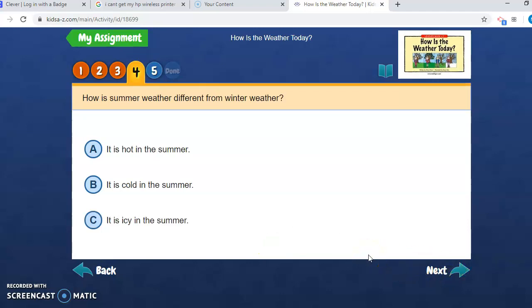How is summer weather different from winter weather? A, it is hot in the summer. B, it is cold in the summer. C, it is icy in the summer. Now, there's only one of these that makes sense. We know it's not icy in the summer because it's very hot. And we know it's not cold in the summer because it's very hot. So it has to be A, it is hot in the summer.